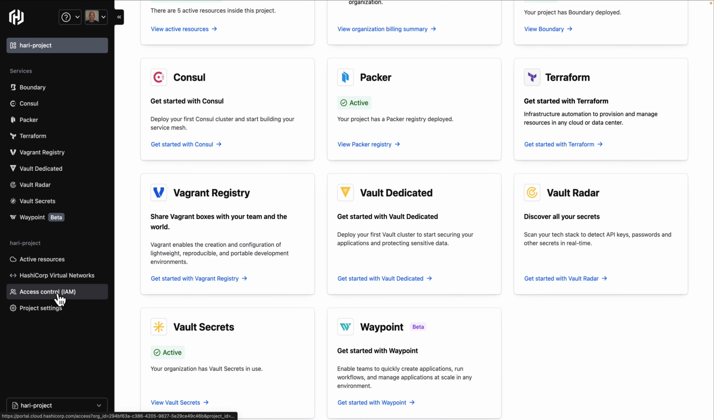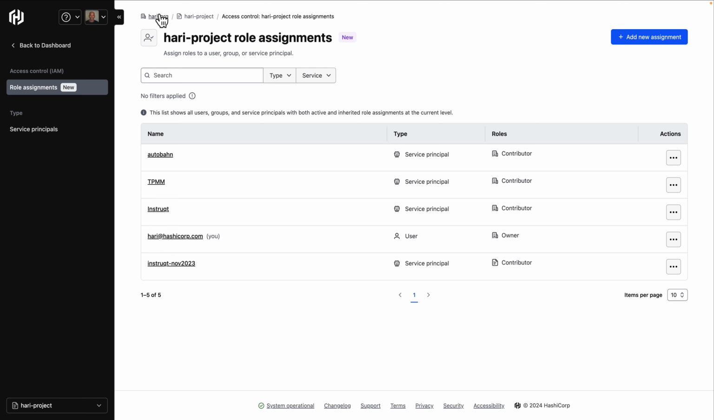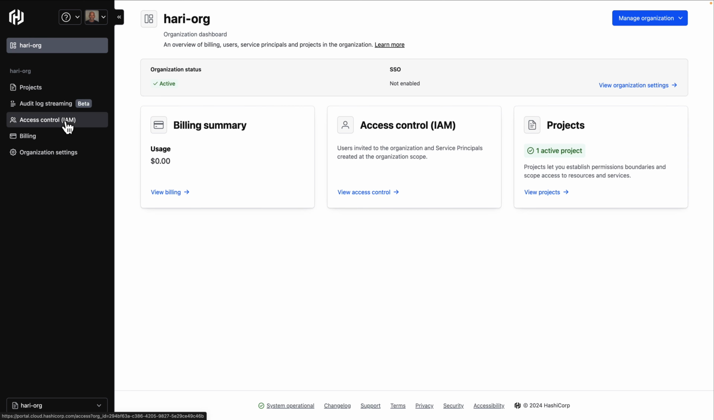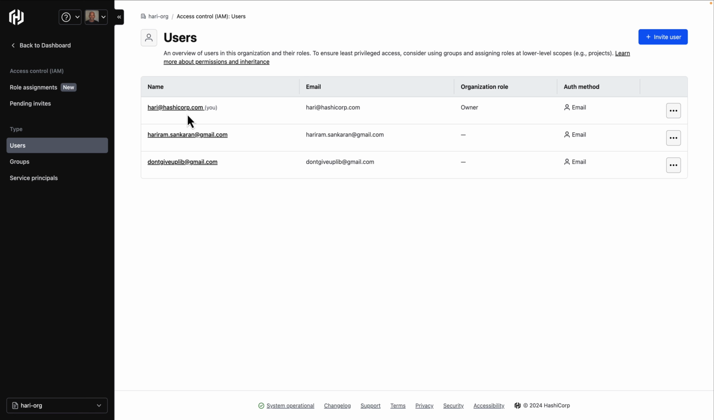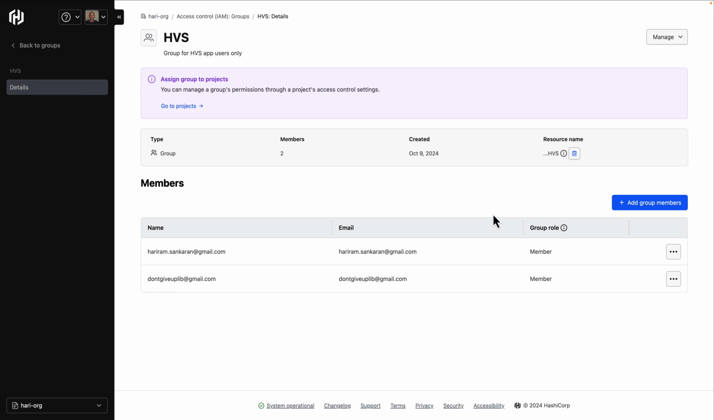But before I do that, let's go ahead and see some of the users that are on this project. So I'm going to go on the organization level. And if you look at the users here, you can see that there are 3 users. One of them is myself, which is the owner for this entire platform. And then you have a couple of other users that are also part of this organization. They also belong to this group called HVS. We're going to use HVS as the example here today, HashiCorp Vault Secrets. So you can see that the 2 extra users that I have are members of this project.